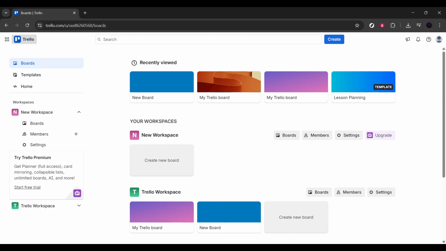First, open your browser and go to Trello.com. Log into your account if you're not already signed in. Once you're inside Trello, you'll land on your main dashboard where you can see all of your boards. Step 1 is to go to your Boards page. You can do this by clicking on your Profile or Workspace area and selecting Boards from the menu. This will display all the boards you currently have access to, including personal boards, workspace boards, and any shared boards.